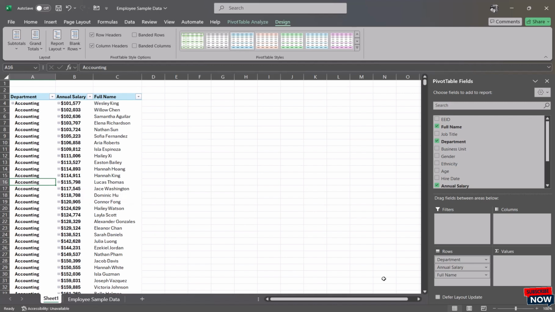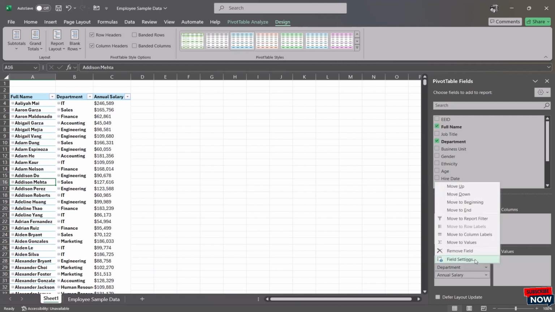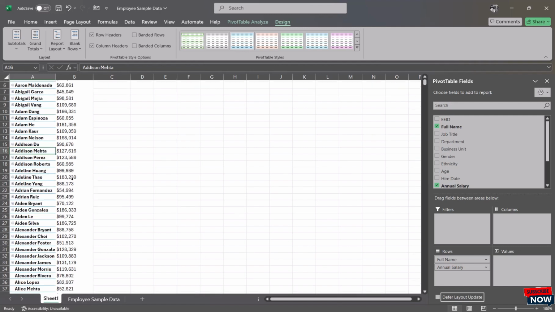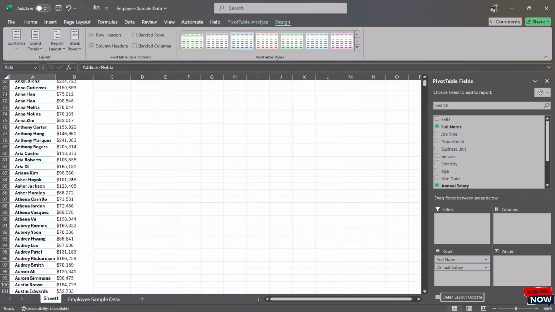But also you can select if you want maybe the first column to be full name. Maybe I want full name to start, and then department, and then annual salary. Or even you can just remove department, and then you remain with the full name and also the salary, because you can see these names have been sorted alphabetically from A to Z. What you can do is this.